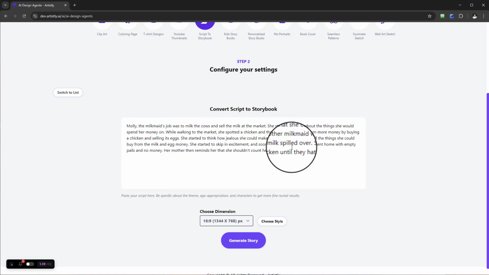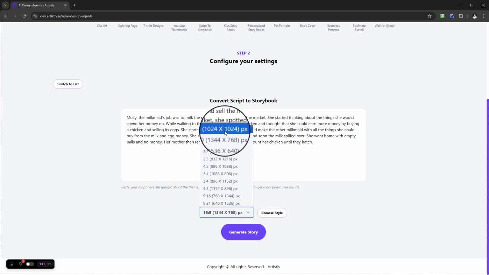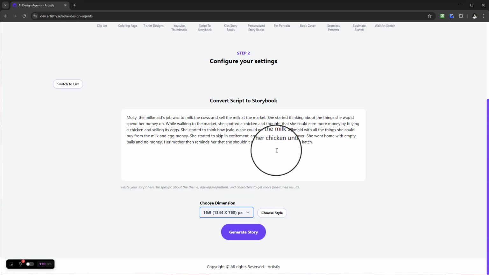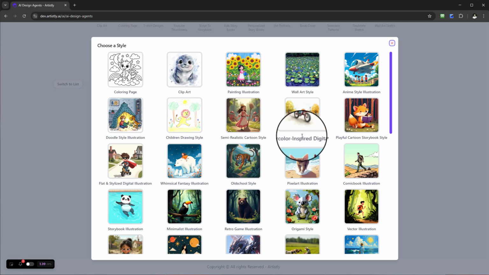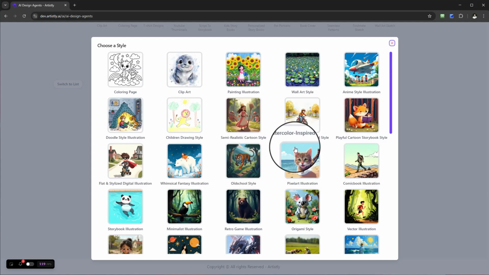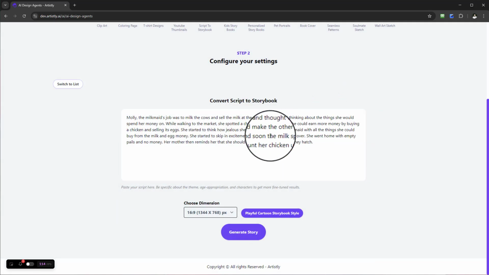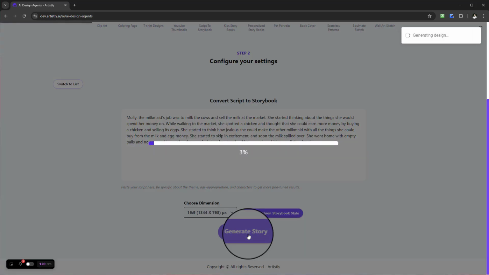Now once you've done your script, you can paste it in there. You can actually have the images when they generate in different aspect ratios, decide which one you would like. And then the great thing is that you can actually choose a style on how you want it to appear, coloring page, clip art, and all these other different fantastic styles. So for this, let's go for storybook style, playful cartoon storybook. Once we've done that, you can see it's highlighted there, and all you have to do now, the very next step, is generate story.